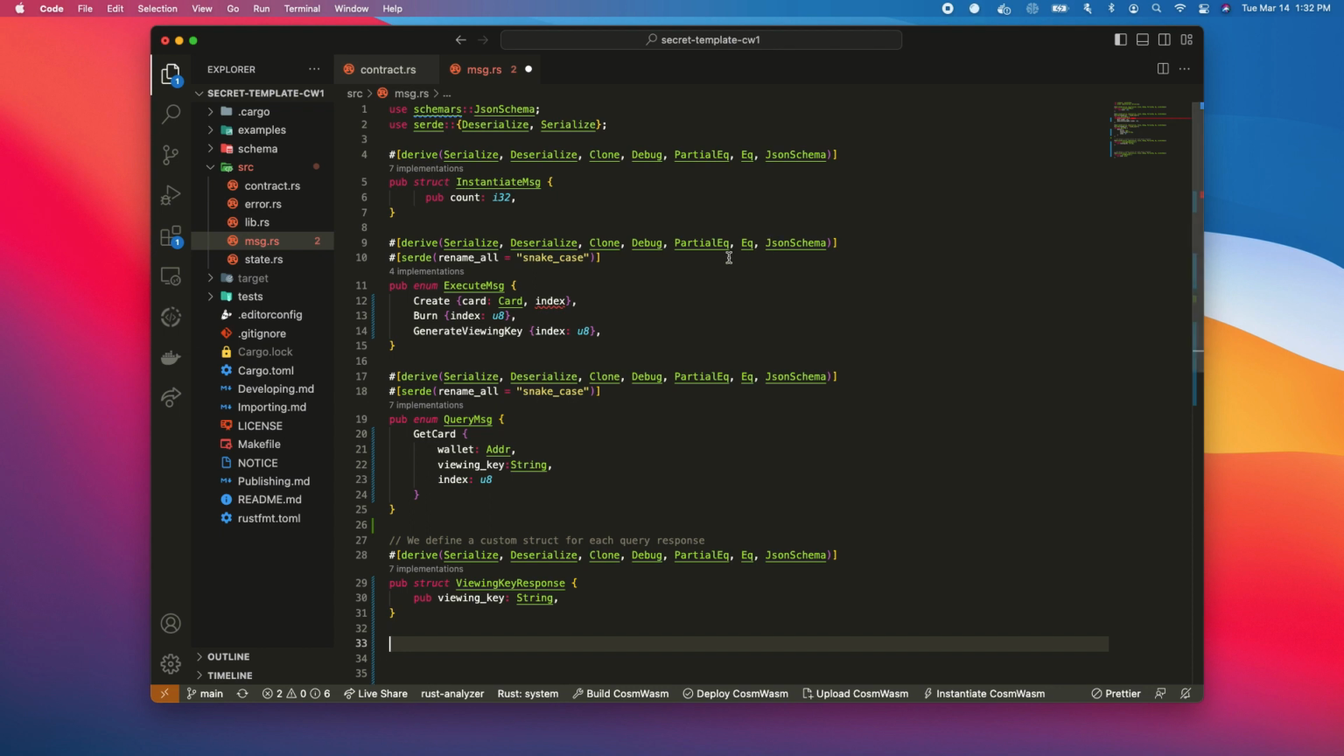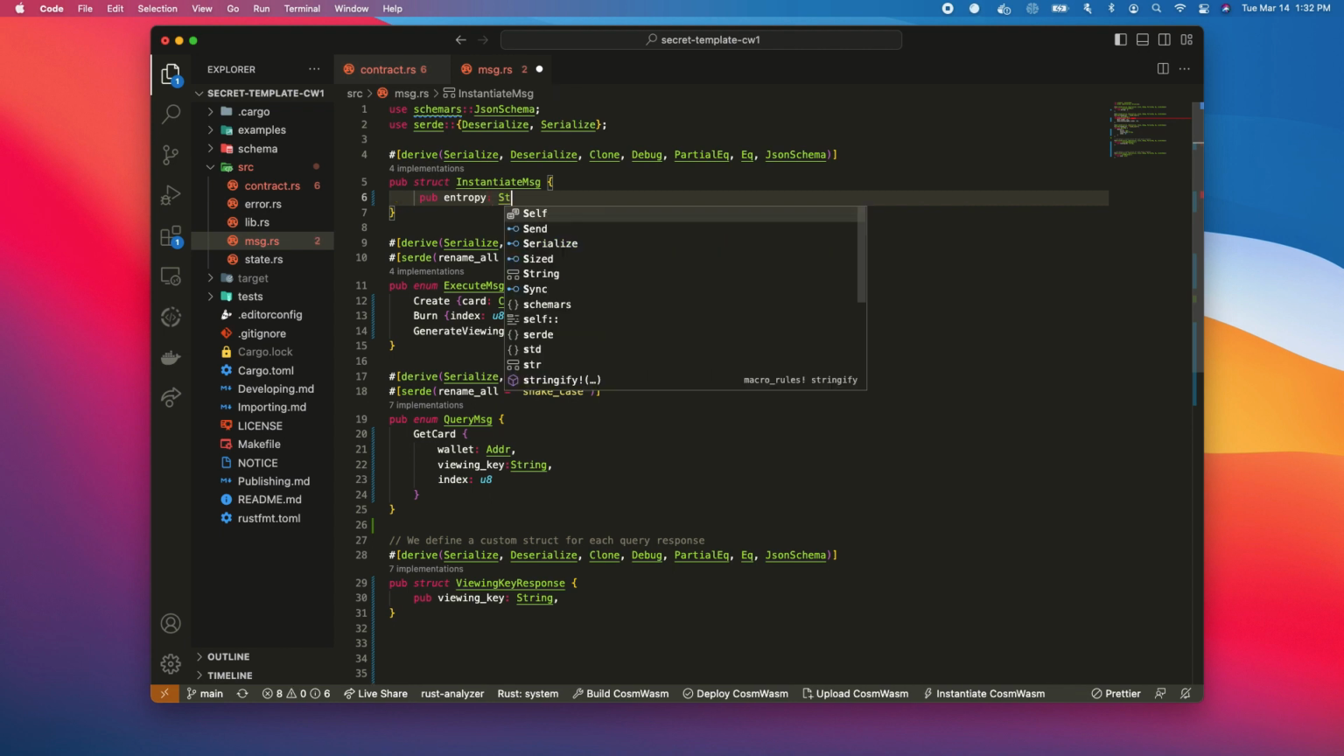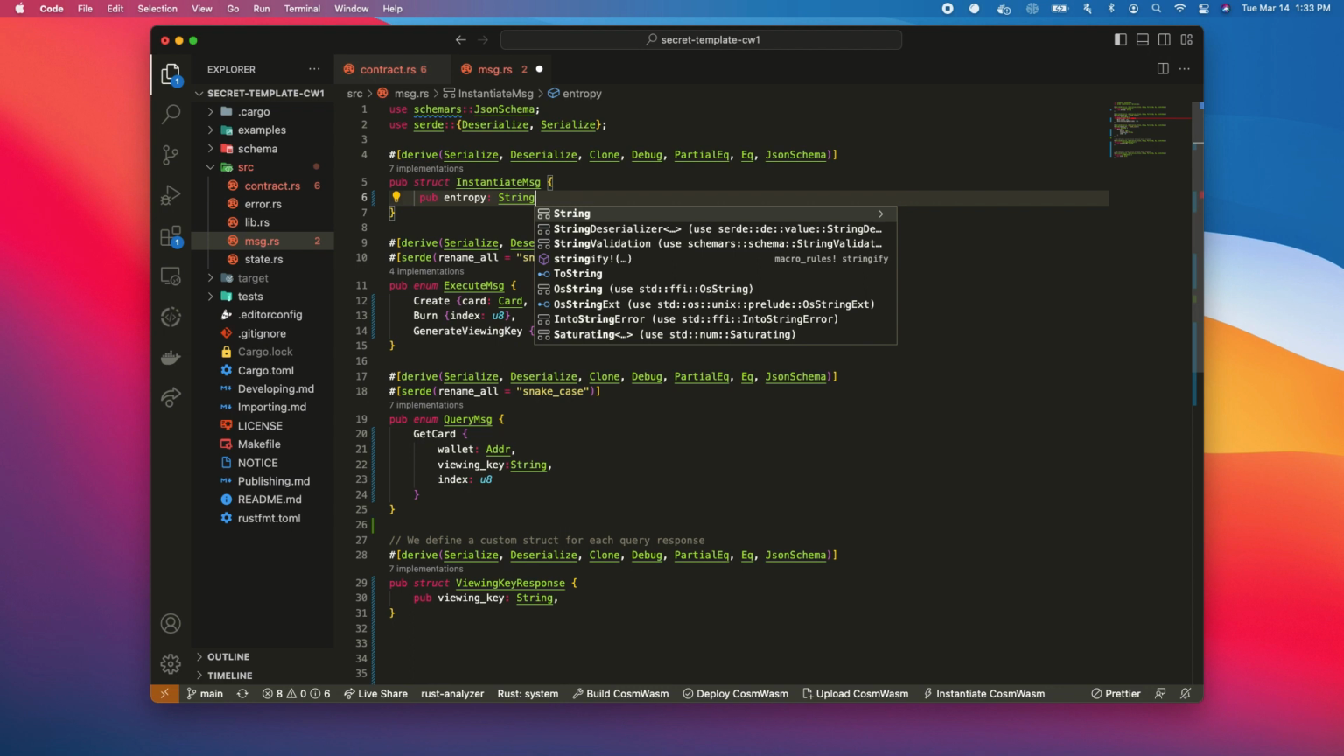Okay. And we have this instantiation message, right? So we said that there are these 3 entry points to our contract. There's the instantiation, there's the execution, and then there's the query. So instead of having a count, what we have, and this is unique to Secret Network, is we have entropy. This is just a variable that we instantiate our smart contract with that ensures the contract has true randomness.